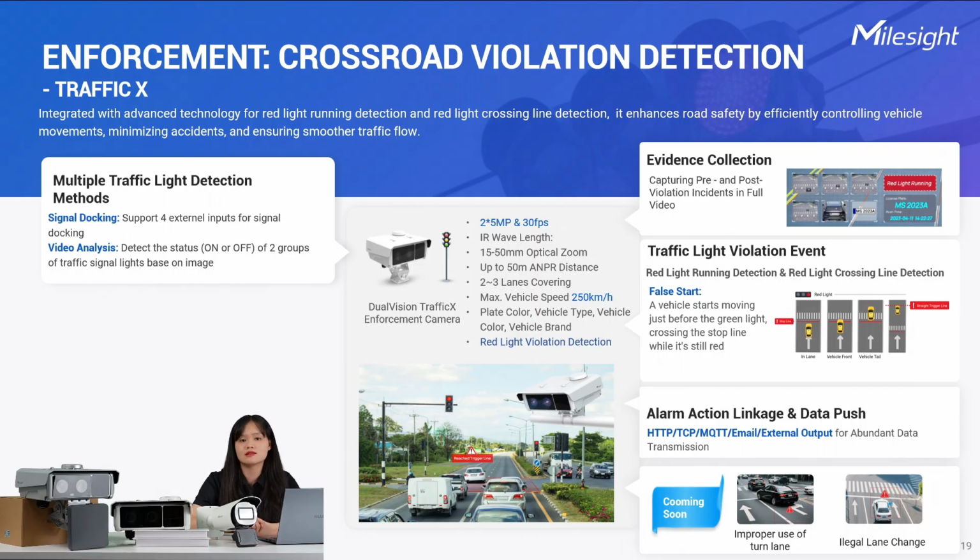This is the second application in the road scenario, but this one can currently only be achieved by our Traffic X camera. We developed the dual vision Traffic X enforcement camera. This camera will have two lenses, one ANPR and one overview, for very comprehensive evidence collection. And also the camera is capable of capturing vehicles traveling up to 215 km per hour.